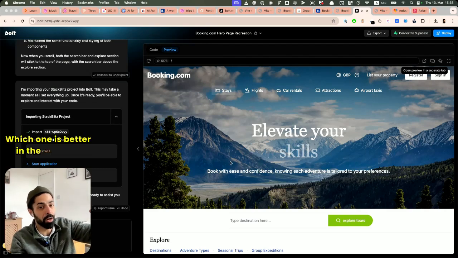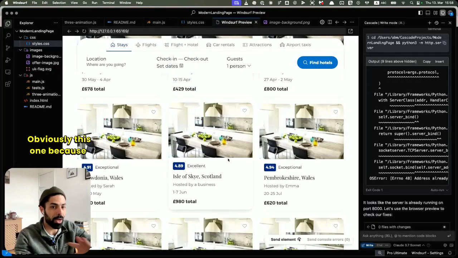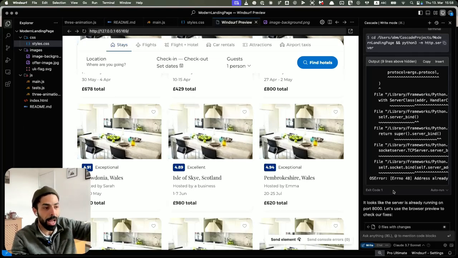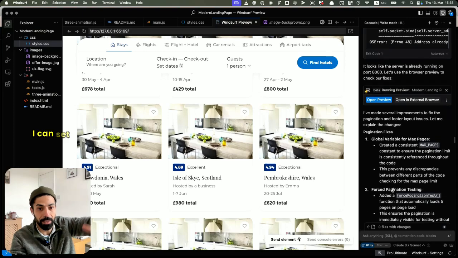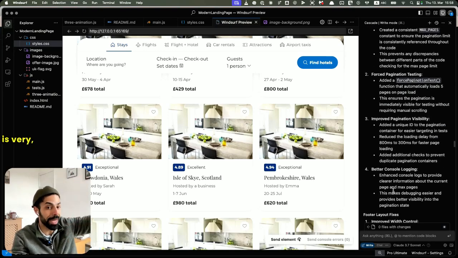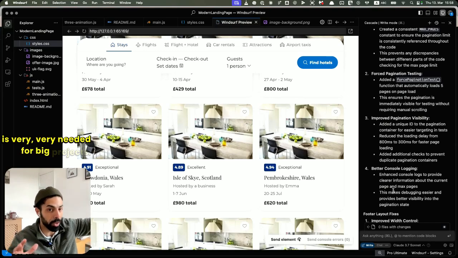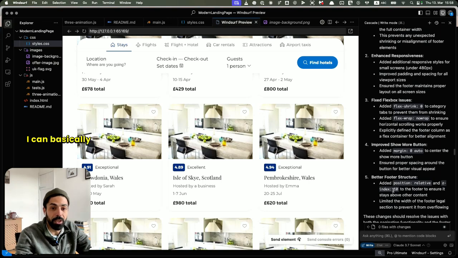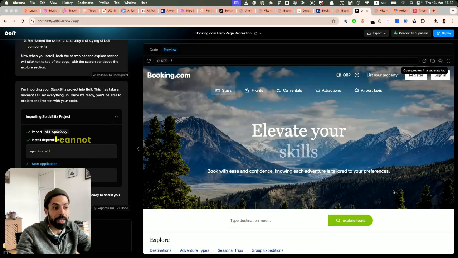Which one is better? In the long term, obviously this one, because I have control over everything. I can set up a GitHub, I can branch out, I can have version control, which is very, very needed for big projects. I can basically change libraries on the fly. I cannot do it here. You have to use whatever they are offering, right?